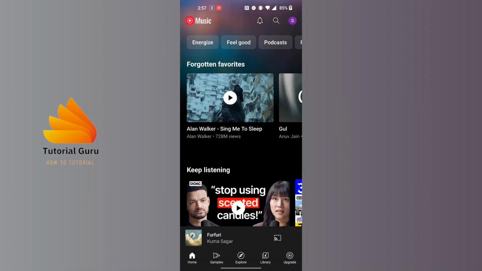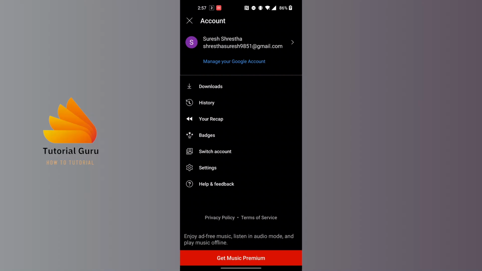And after opening your YouTube Music app, guys, on this interface at the top right corner of the screen, you can see a profile picture icon available for us. Tap on your profile picture icon at the top right corner of the screen, and you'll land over here where you'll be required to tap on the settings option over here just above the help and feedback.